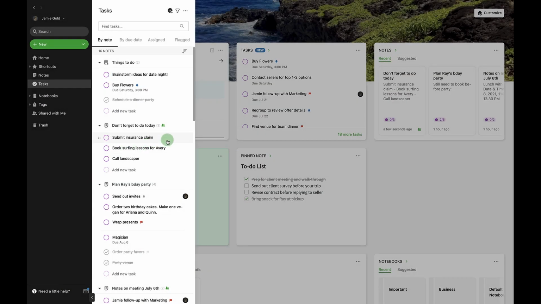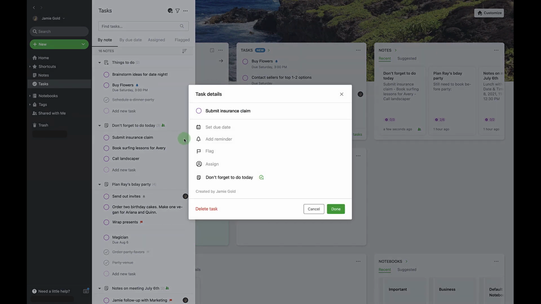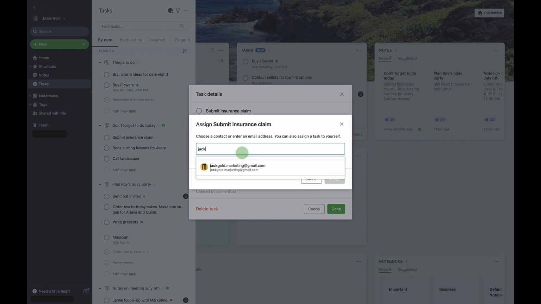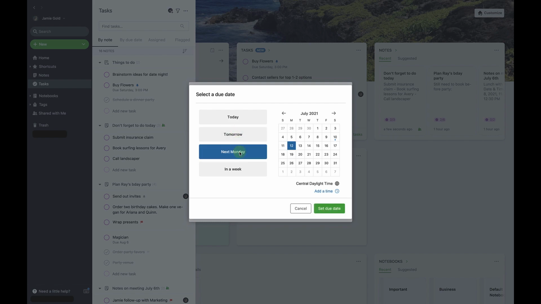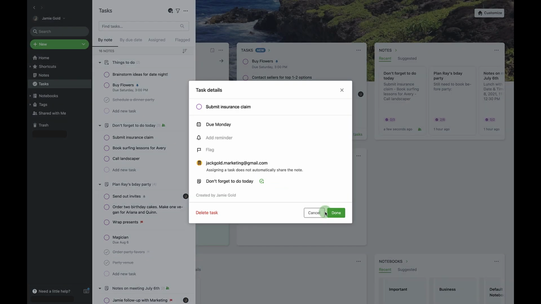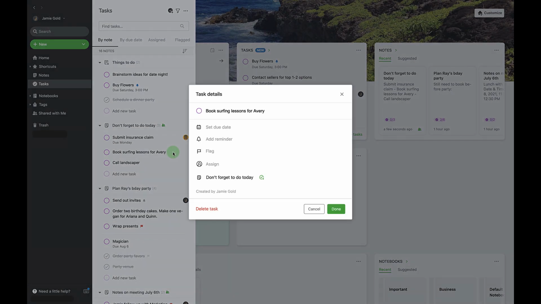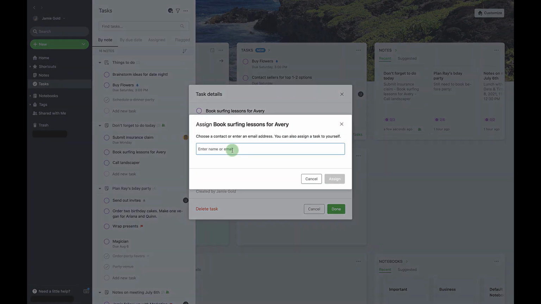Whether you are creating a new task or updating an existing task, you will see the option to assign in the task details window. Clicking Assign prompts you to enter the email address of the person you want the task to go to. You can also set a due date for the task you are assigning to ensure everything you need gets done on time. If you want to assign the task to yourself, simply enter your email address.